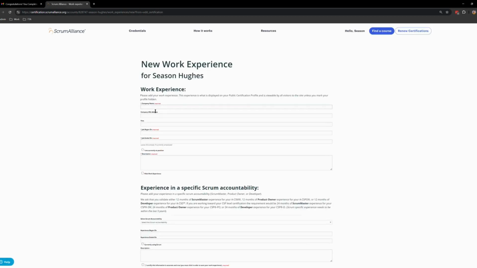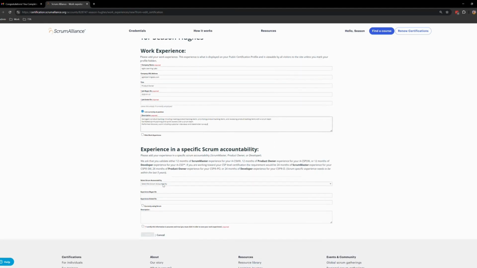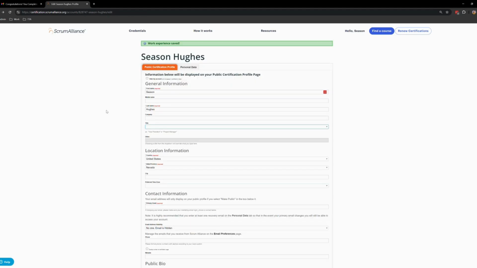Here, you'll fill out details about your role. I'm using Product Owner at Agile Learning Labs as an example. Then you'll be asked how this role lines up with a specific accountability in Scrum. Because Product Owner is a Scrum accountability, I'm able to copy and paste my role from above. You may want to use this section to describe how your above role fits with the Scrum accountability of ScrumMaster, Product Owner, or Developer, depending on what certification you've earned.